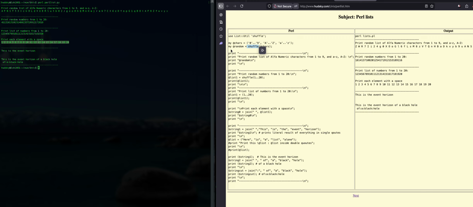So we have a random function that calls the characters that are set over here: 0 through 9, which includes 10 characters, of course, then A through Z, and A through Z lowercase. When this list of random is executed, it will shuffle through the entire list of characters and print them out, as you can see right here on one line.